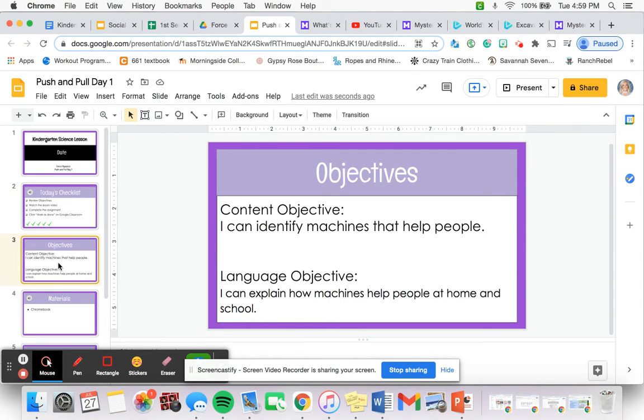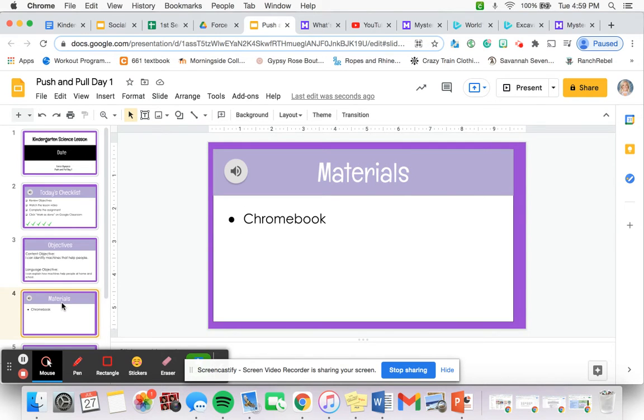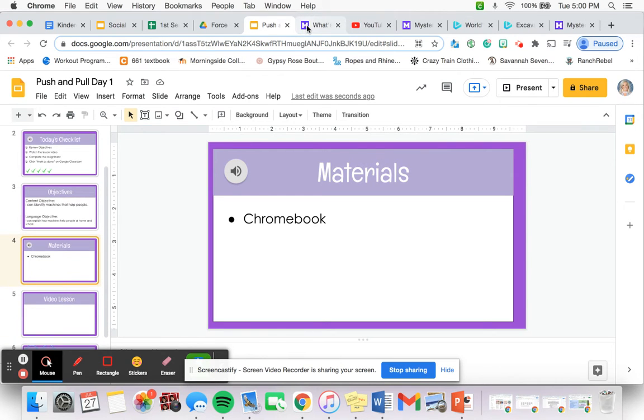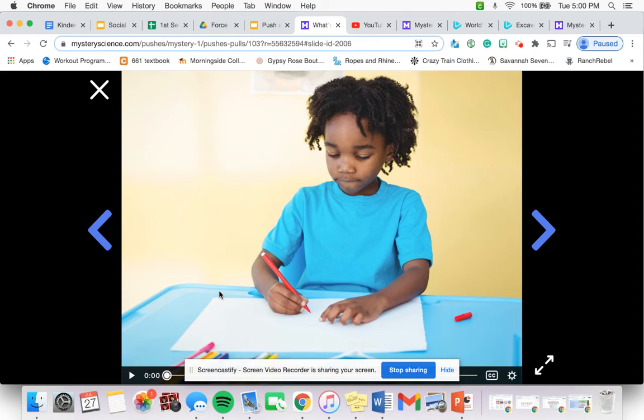Our objectives for today. Our content objective is I can identify machines that help people. Our language objective, I can explain how machines help people at home and school. The only materials you need today is your Chromebook, and we are going to get started.